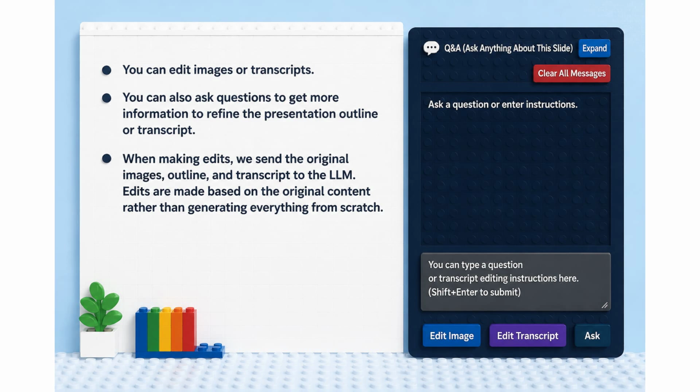The clean white content area lists the 3 editing principles, while the dark Q&A panel on the right feels like a control center. You can type a question, give transcript editing instructions, or ask the system to help you think through improvements. The important part is how the system edits.